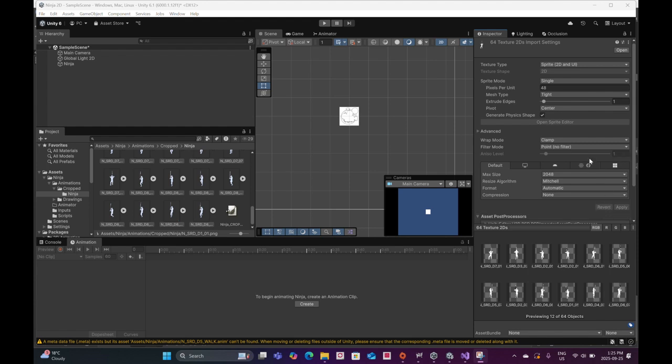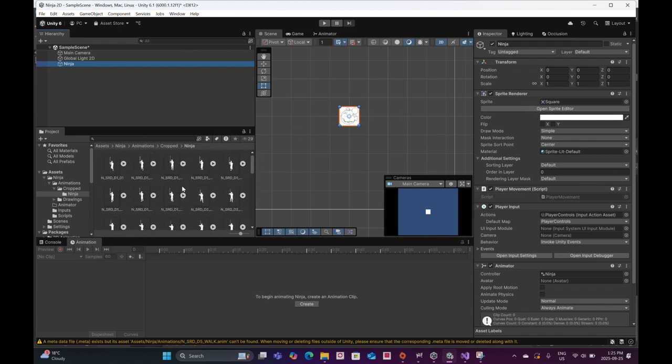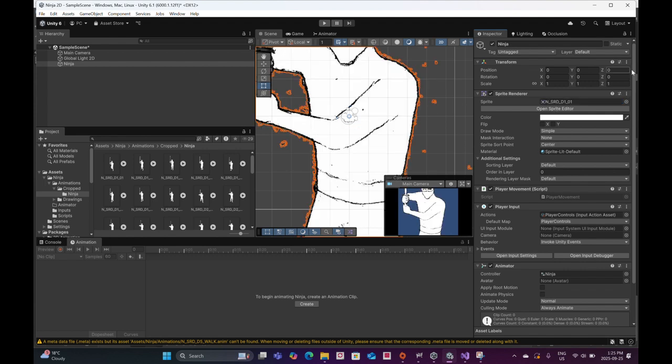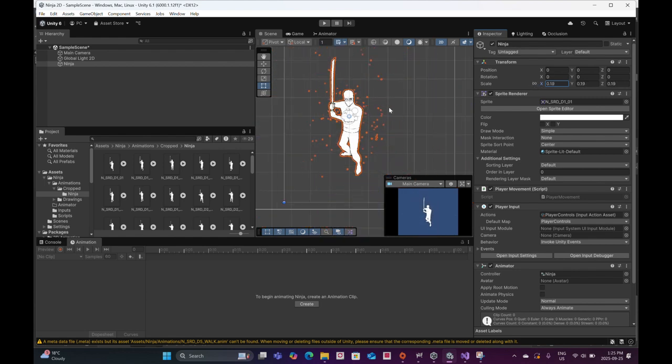Okay, so once that's all applied, I'm going to select the ninja character. As you can see, by default this sprite is just a plain square. So for the time being, I'm going to add a placeholder, which is just one frame of the ninja character, and I'm going to scale him way down. I'll make him roughly 2 units high. So maybe 0.08. That's a good size.